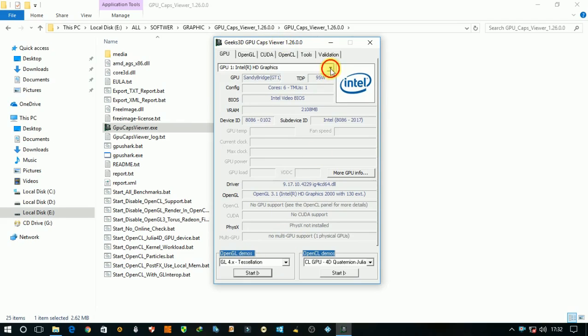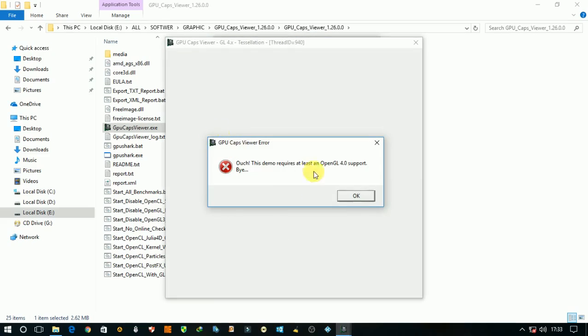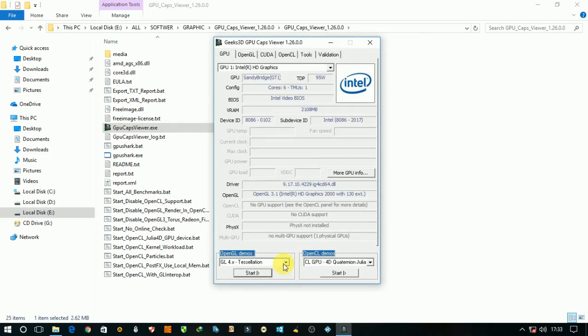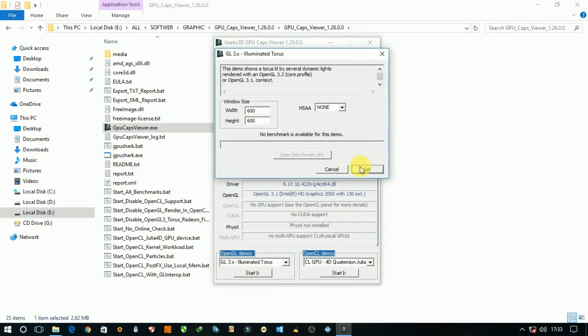I have one graphics card, Intel HD Graphics, and you will see here which OpenGL versions I support. OpenGL 4 is the latest and my graphics card does not support it, and it is showing an error. OpenGL 3 is supported on my graphics card, so it looks like this.